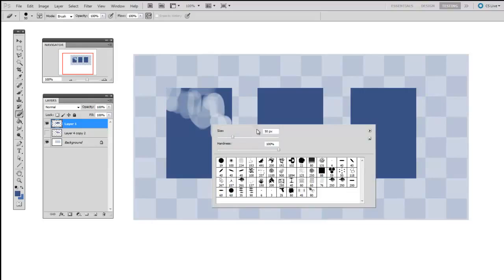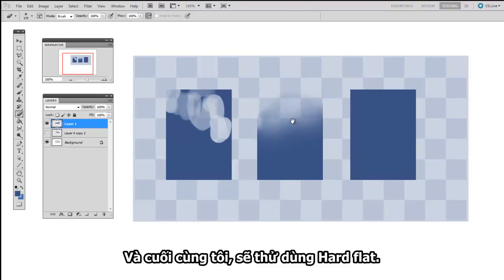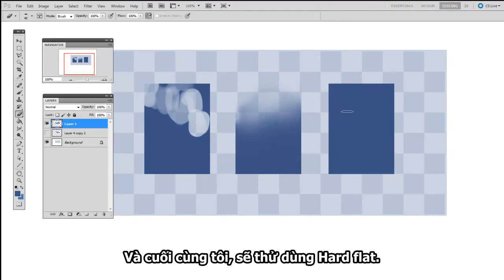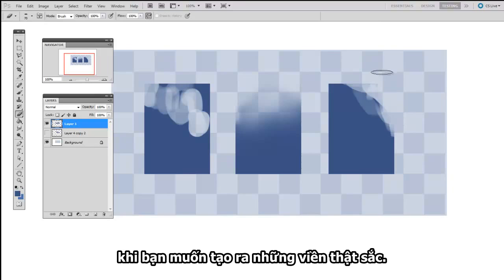Now I'll right click and switch to the soft round. And this is maybe more like using a kneaded eraser if you're drawing with traditional media. And finally, I'll try the hard flat. And this is a little bit more like using a vinyl eraser if you really wanted to carve out a hard edge.